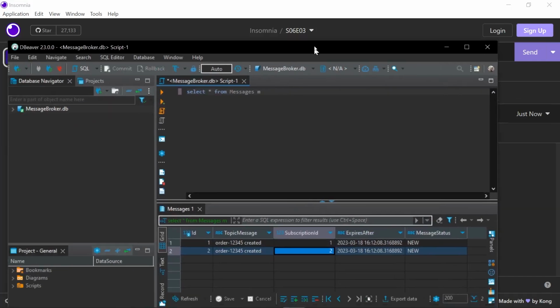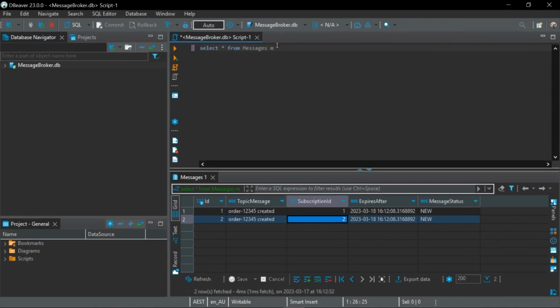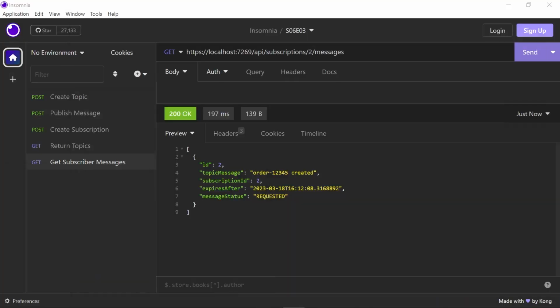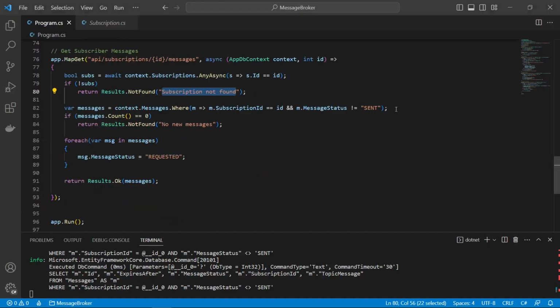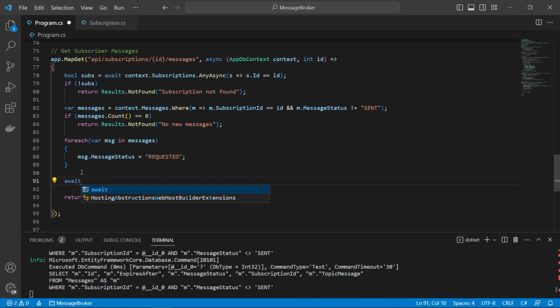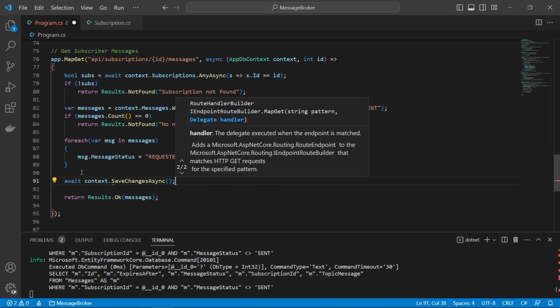If we come back to DBeaver and just maximize this and run this again, what we should see, that's interesting. It's saying it's still in the new state. What did we do wrong in our code? Let's have a look. Come back over here. I've got a suspicion I maybe didn't save it. I don't think I saved it. So there you go, there's a tip. We're actually updating the message, but we're not saving it. So again, it's the lesson of awaiting on the context and doing SaveChangesAsync. There we go. That's good.